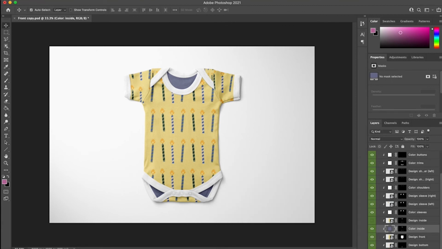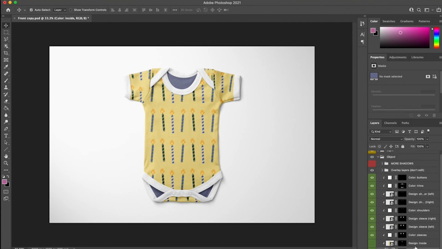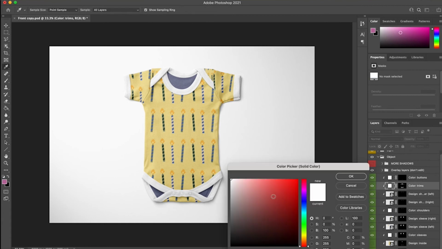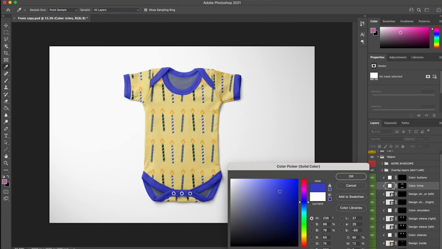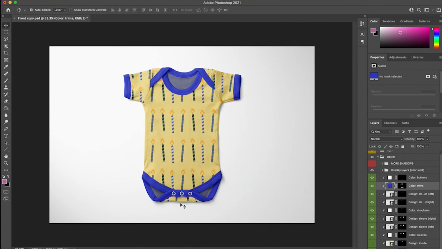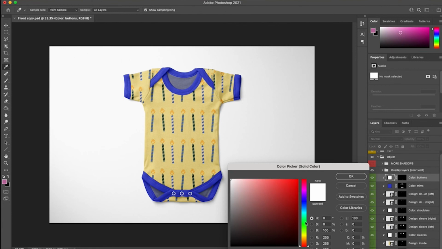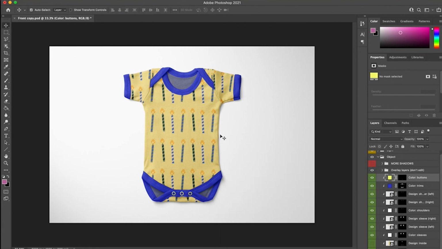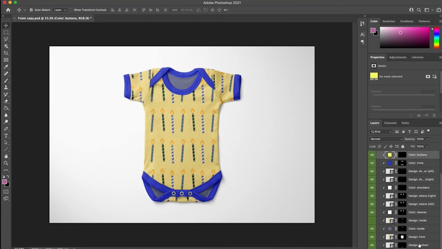What I'm going to do now is I'm going to change the ribbing color. So here you'll see it says color trims. So I think I'm going to go for sort of like a vibrant blue for the trims. And you can also change the color of these buttons here. So if you don't want them to be white, I might go for a nice yellow. And there you have your mock-up of your baby grow with your pattern on it using smart layers.